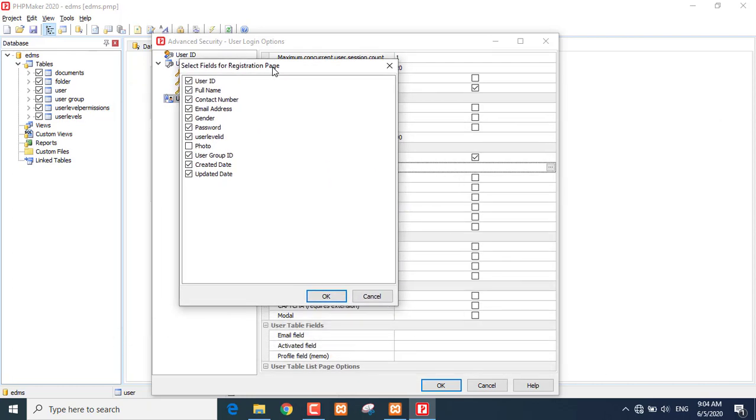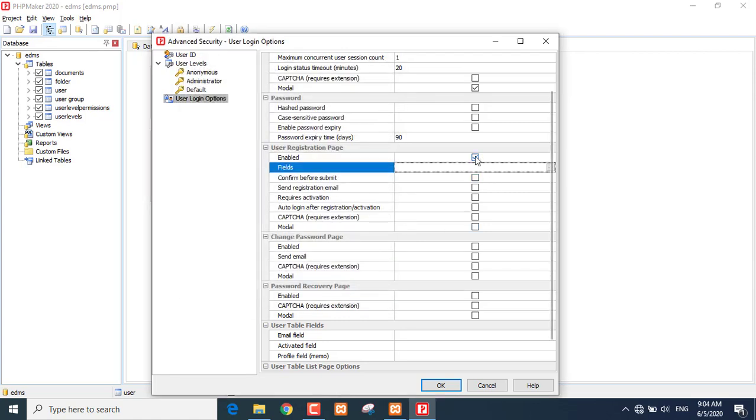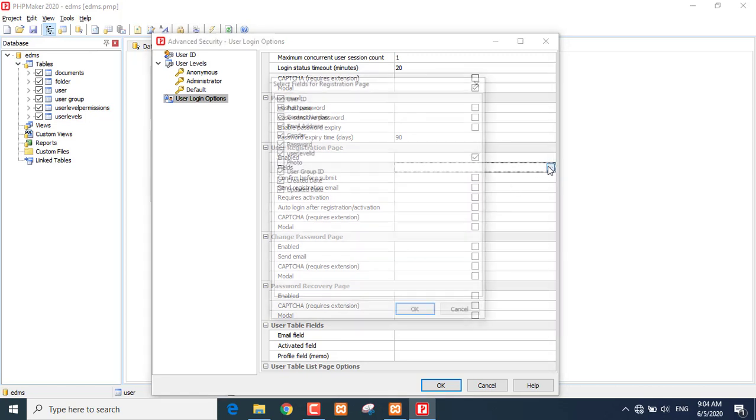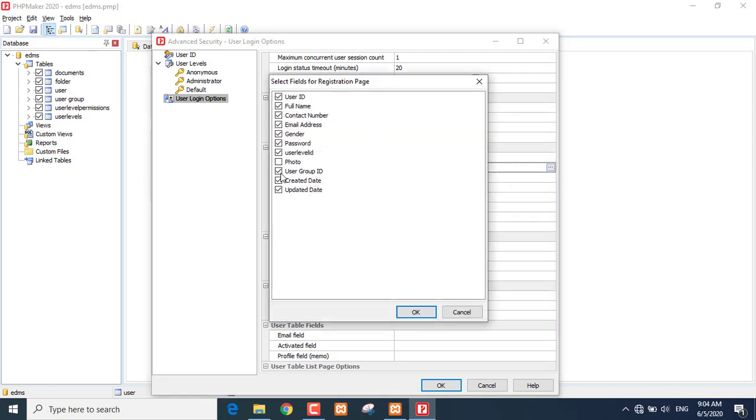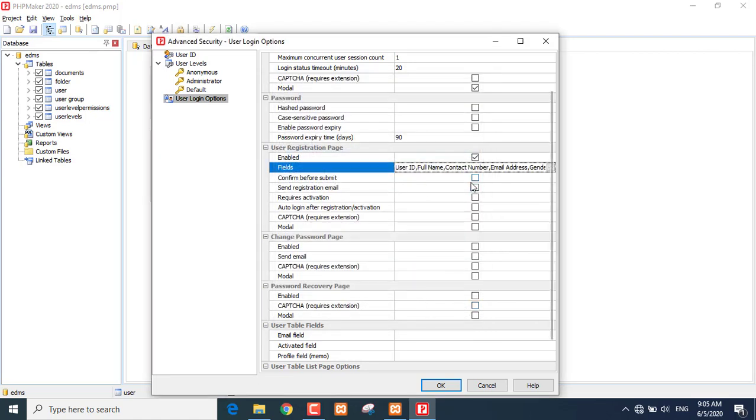Let's say I don't want to use this one first, so I don't want to use the registration. But let's say you want to use registration, you have to click this one and select the fields. So maybe the created date and updated date, you don't need this one, and also this one no need. And confirm before submit.